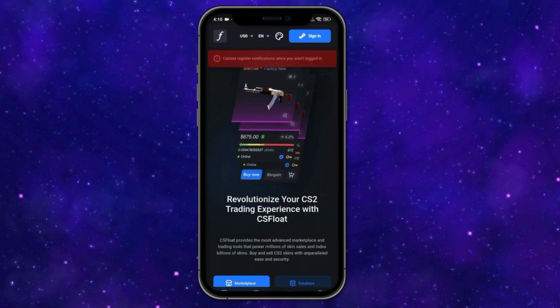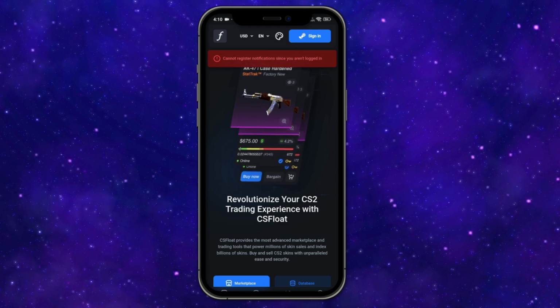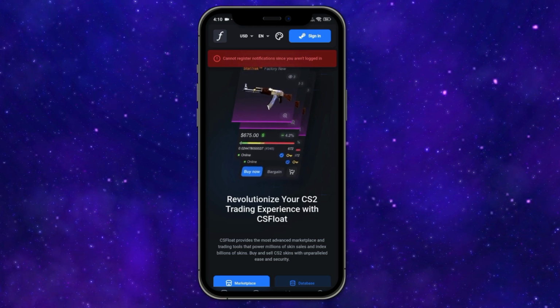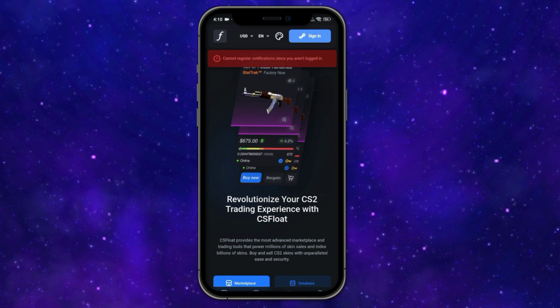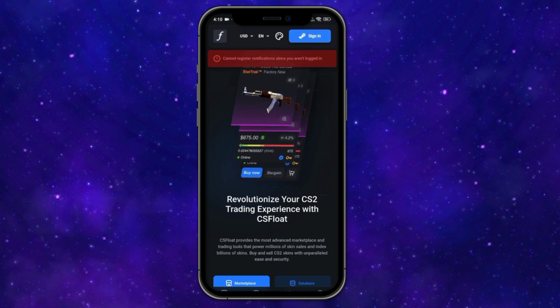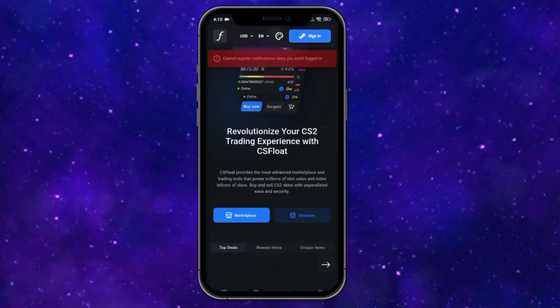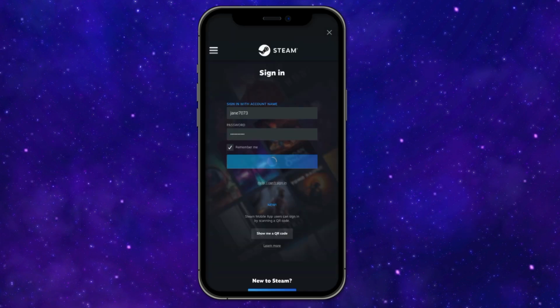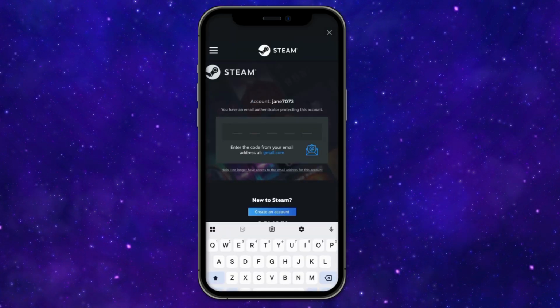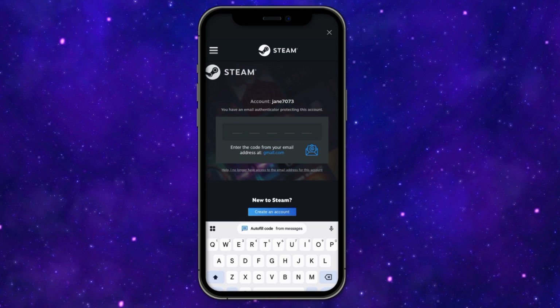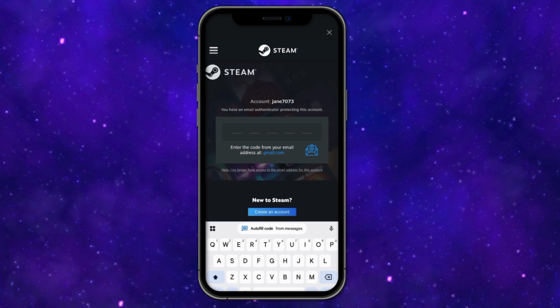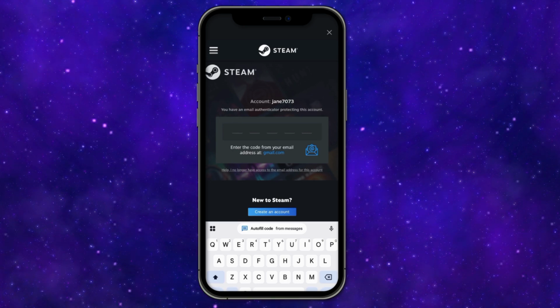So on CSFloat, you need to sign in to your Steam account to be able to create an account on CSFloat. So click on the sign in button at the top right of your screen to be able to sign in to your Steam account for the CSFloat account. So once signed in, go ahead and enter the OTP sent to you by Steam on your Google Mail.